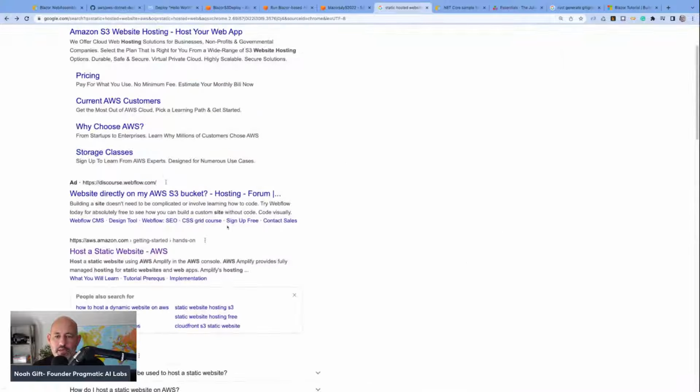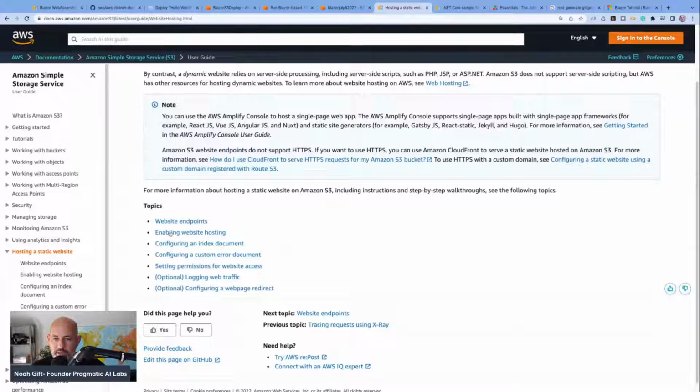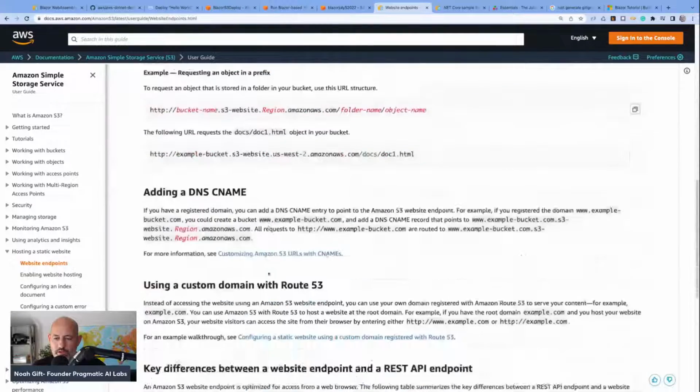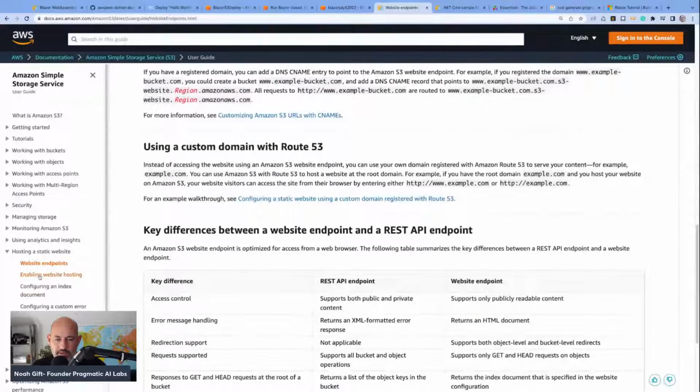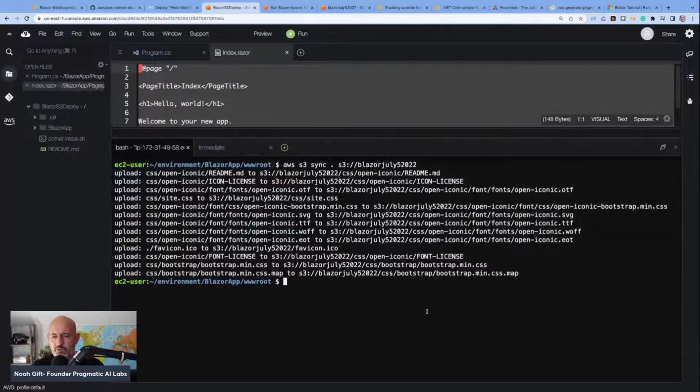But there should be another way where they give you, yeah, here we go, enabling the website endpoints. You do this, we do this, we did all this stuff. And enabling the hosting, we did it. Enter the name of the file, typically index.html. So that is what I'm confused about, is why, when I did the publish, why didn't it create that index.html file?